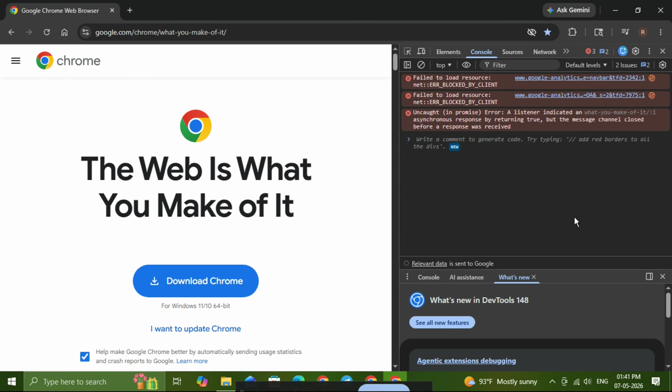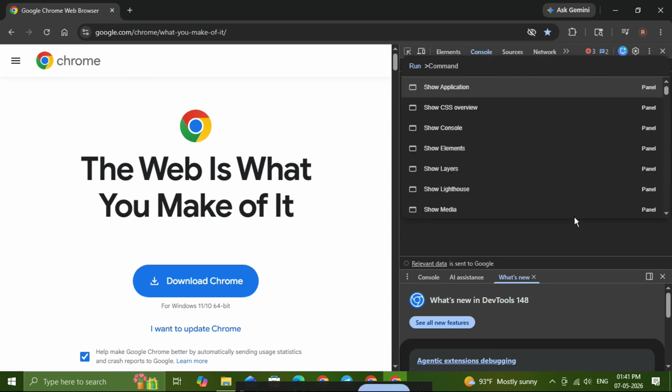After developer tools opens, the next thing you need to do is open the command menu. To do that, press Ctrl, Shift, and P. This brings up a search box where you can quickly access Chrome tools and commands without having to dig through menus. Now type the word screenshot into the command menu.